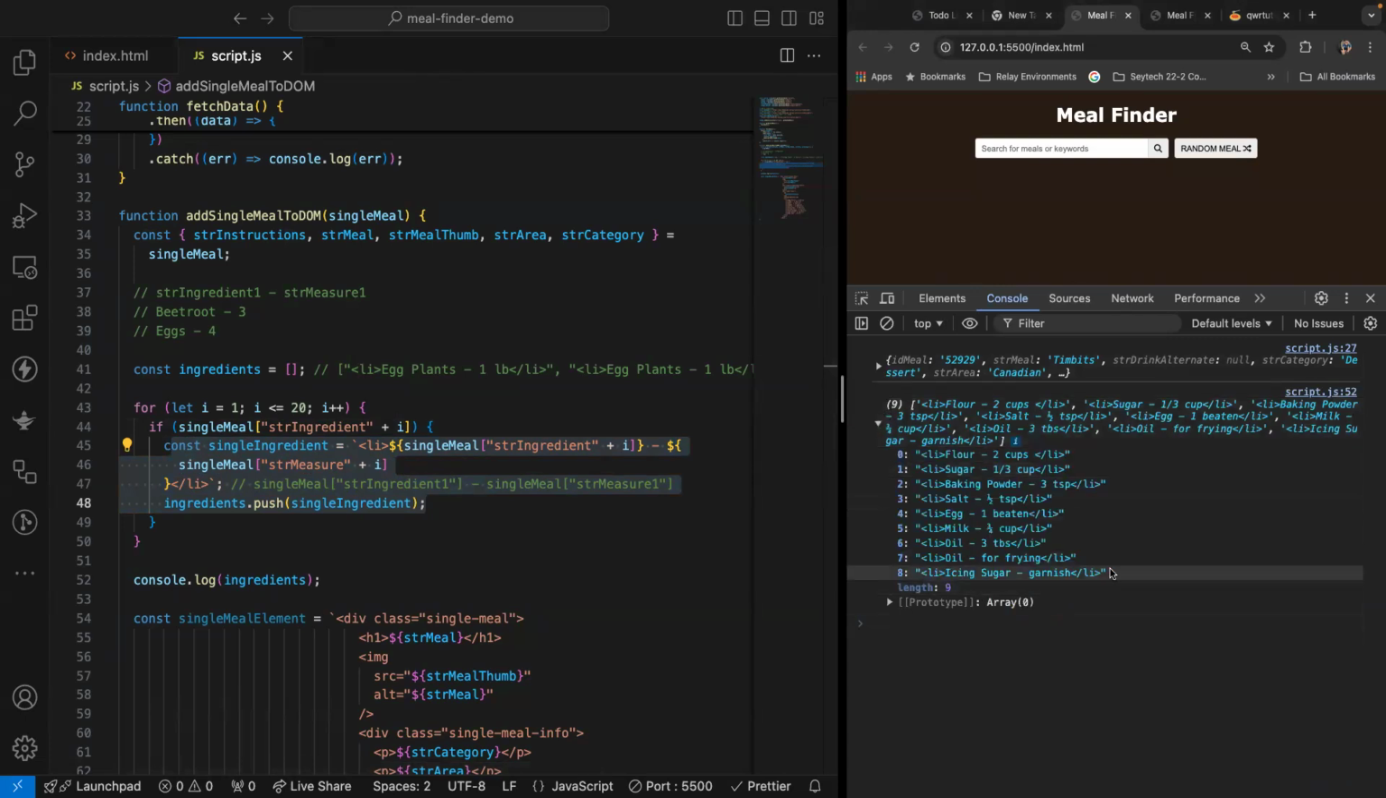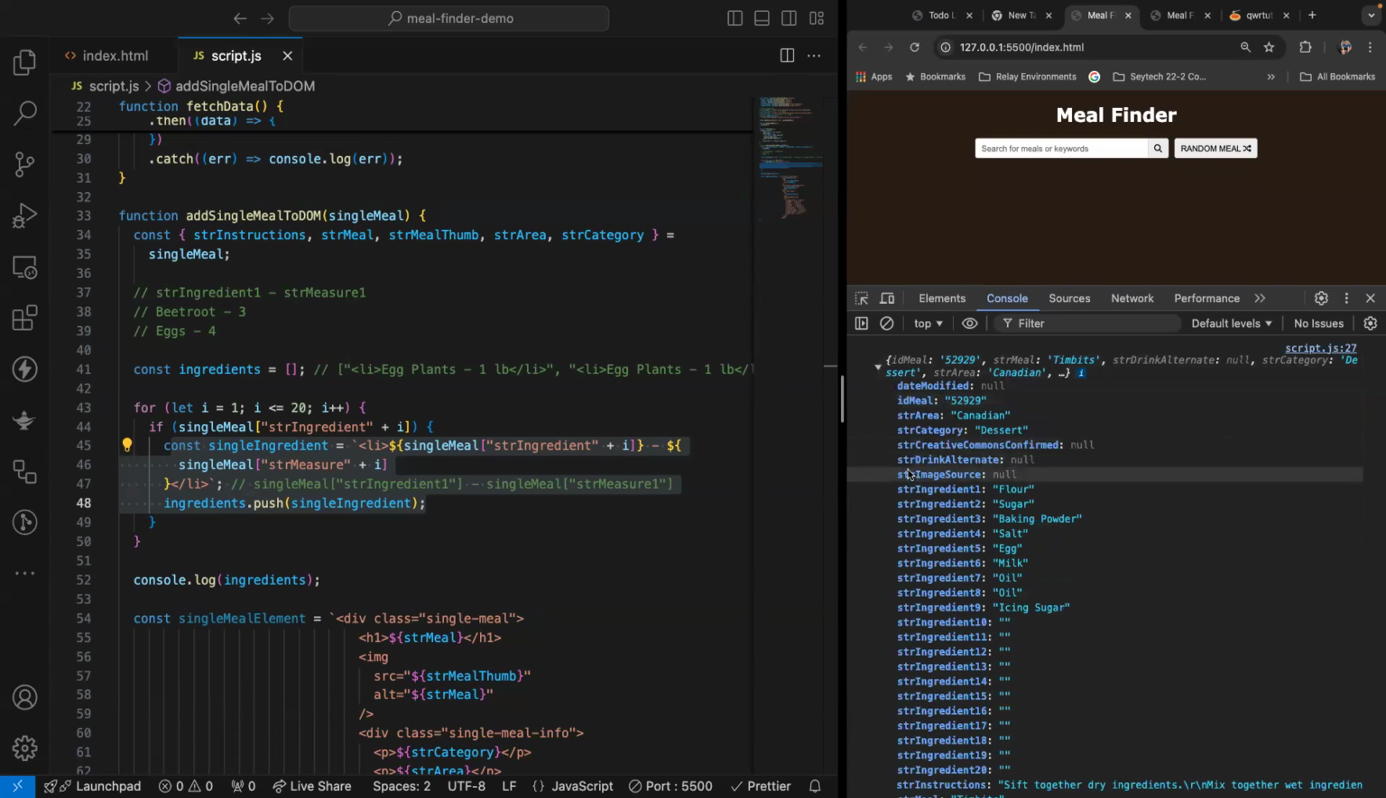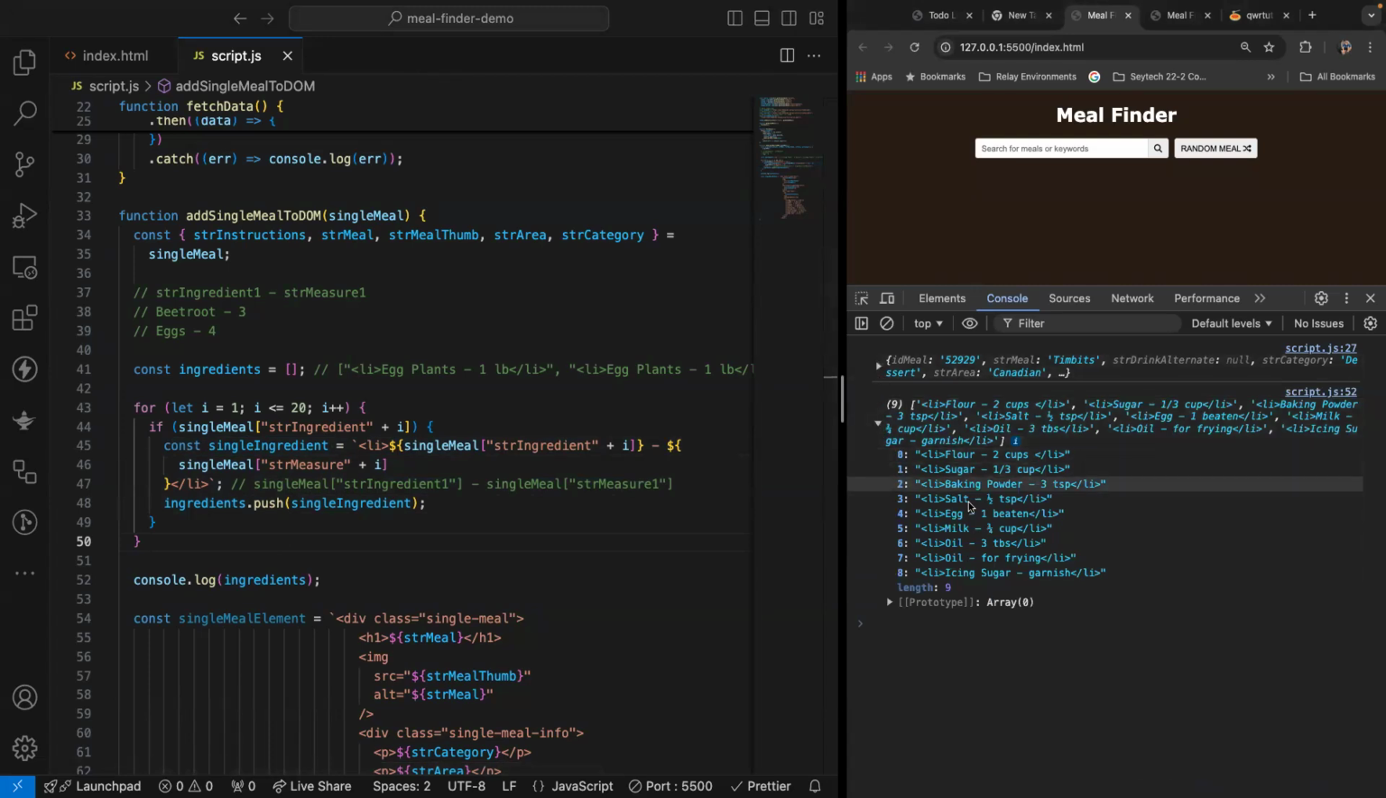As you guys can see, these are the results. It's not displaying the remaining empty strings. We're basically checking if the str ingredient value is not empty. In that case, just generate this constant single ingredient and push it to the ingredients array. All right. Cool. So now we have generated an array of lis.